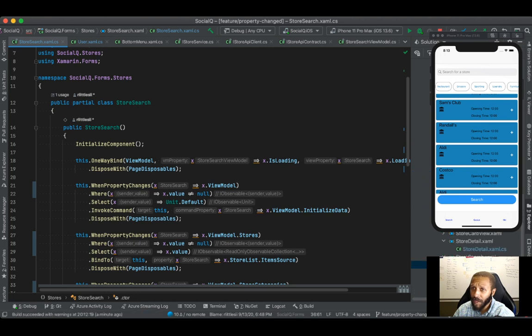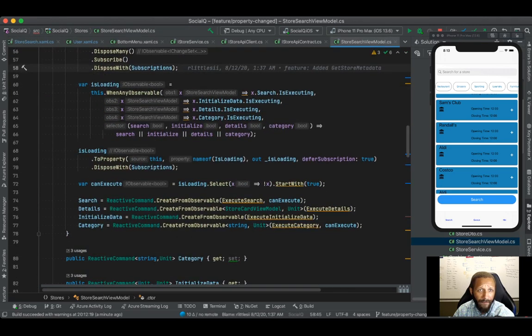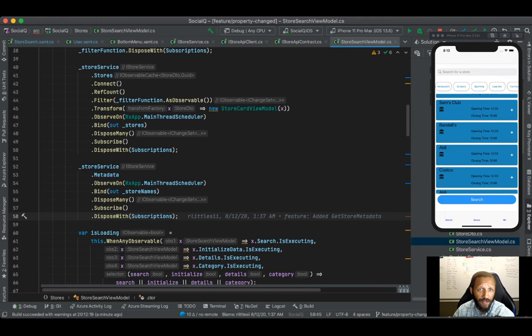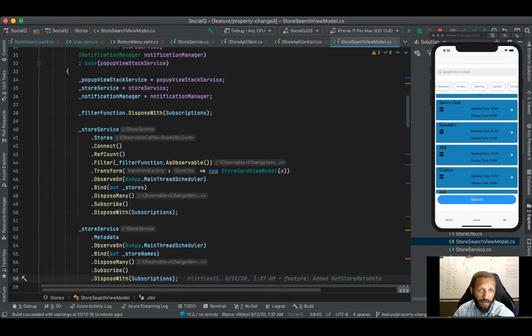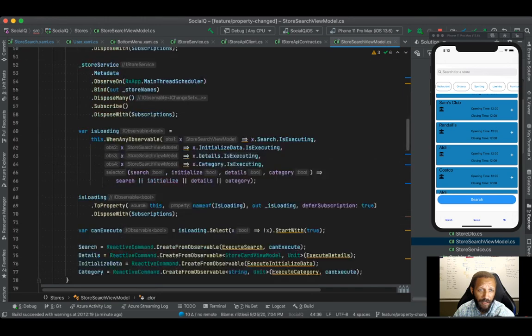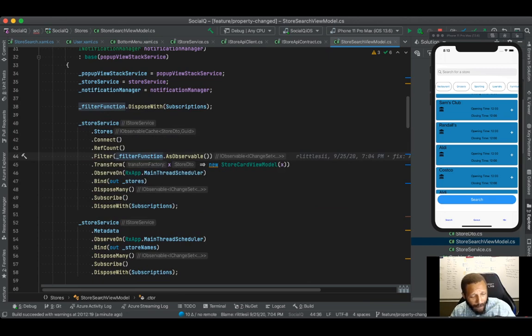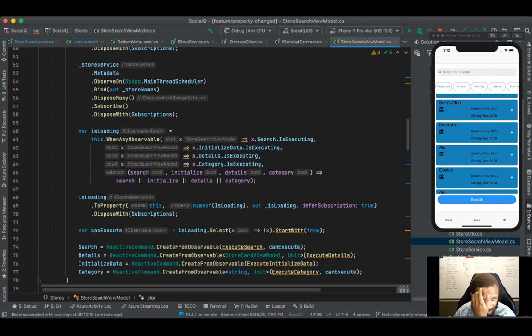So my view models are somewhere else. Come on, view models. It's going to be the search view model. Yeah, and there is a filter. So the filter function is going to come through as an observable. The filter function is going to be here. And the filter function happens when I do the thing and stuff, right?